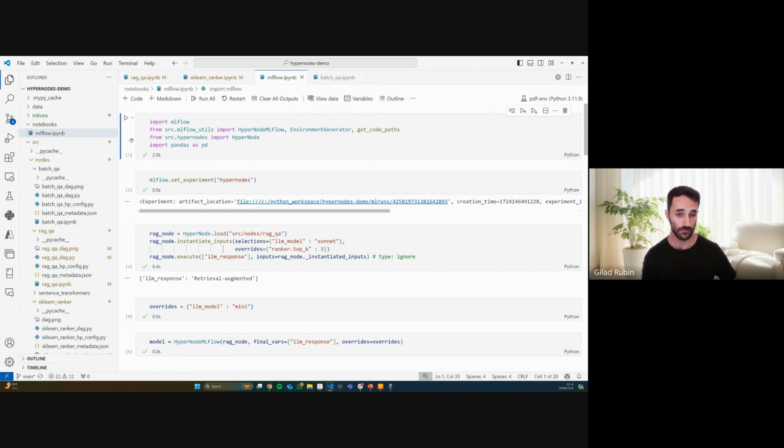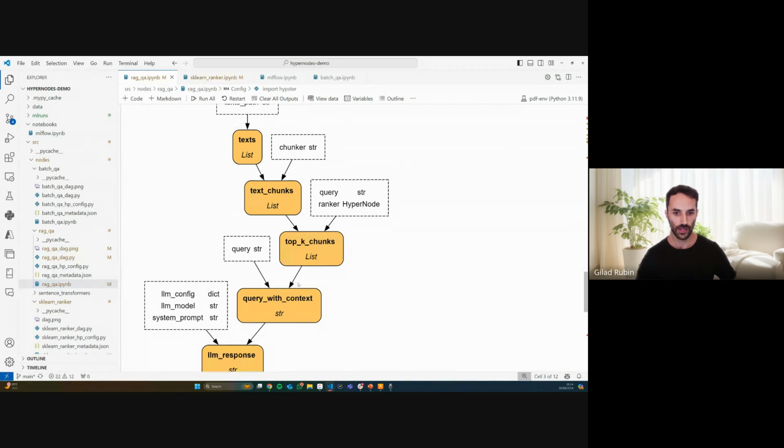I use it in my workplace, and it's really nice. And I just tried to see how I can take this RAG QA DAG, this hypernode, and turn it into an MLflow model. So again, we're taking this whole DAG, this whole complexity, and turning it into something that is available via an API.